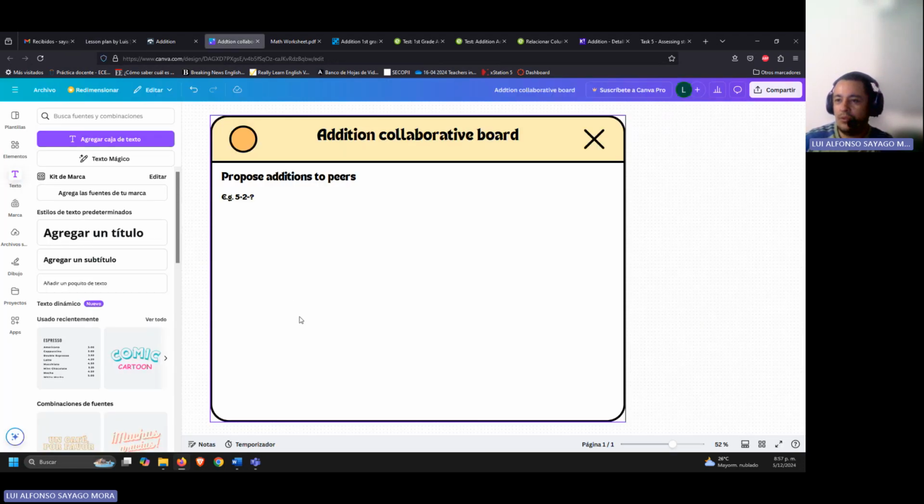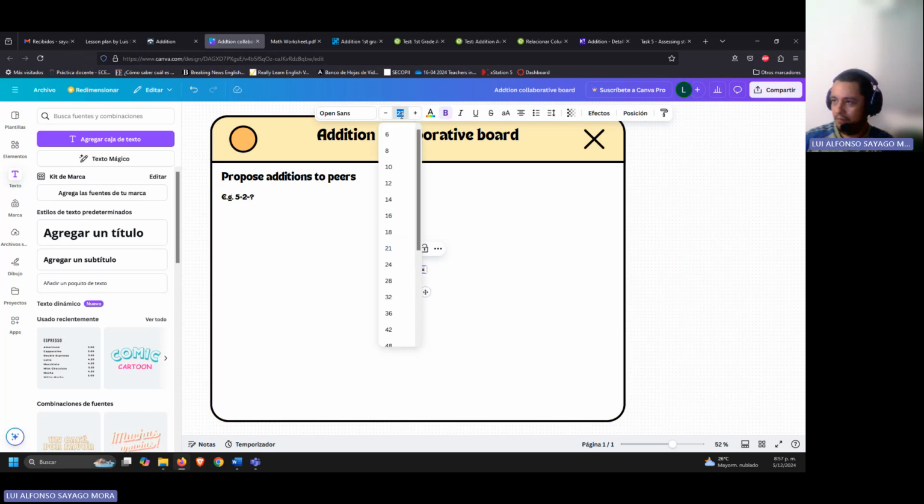So let me show you how to do it. We're going to add a subtitle over here, and maybe 3 plus 5 equals. And that's it. Another student just must answer this, to solve this addition. So the answer here is 8.